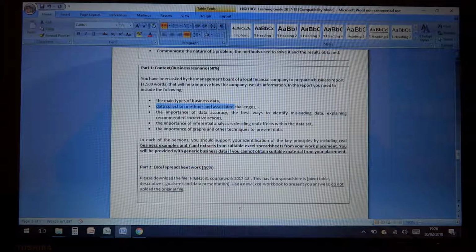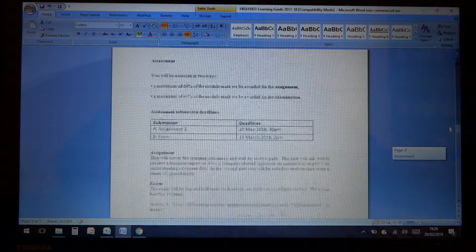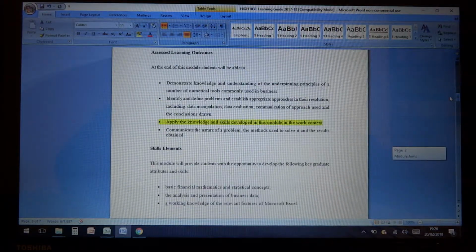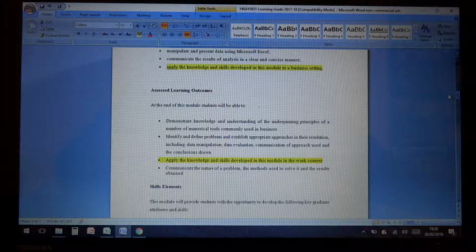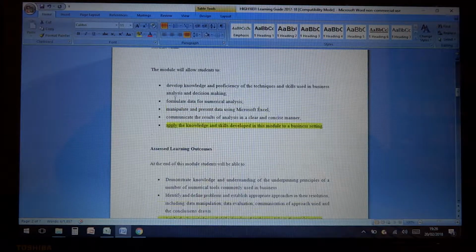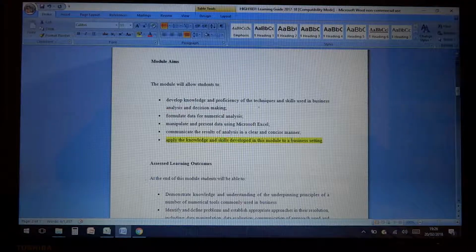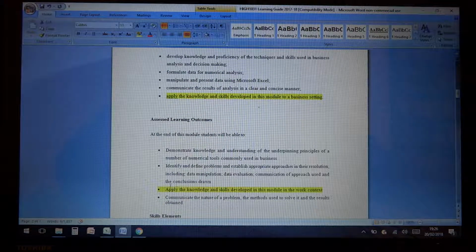Now, if we go back to the learning outcomes here, I need you to just pay attention for a moment, and I've gone over this several times. I'm sorry if I seem a bit repetitious. The outcome and the learning aims talk about data from a business setting. Look, apply the knowledge and skills developed in the work context. Apply the knowledge and skills developed in this module in a business setting.